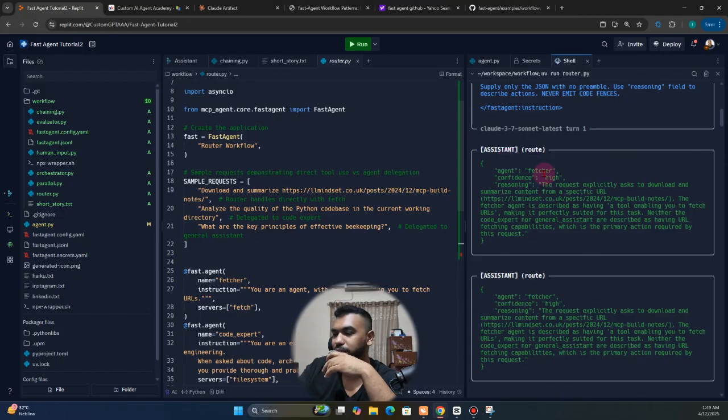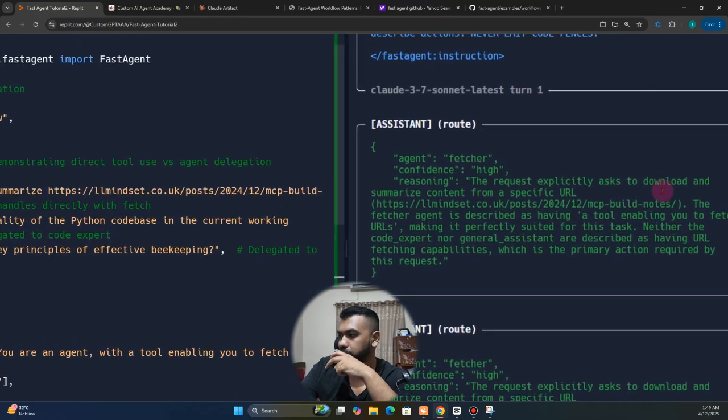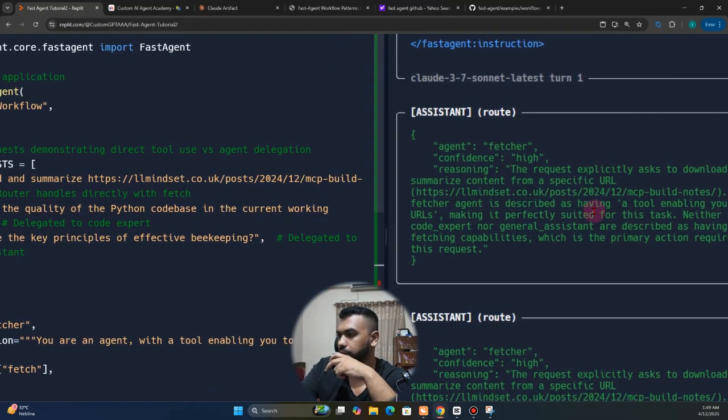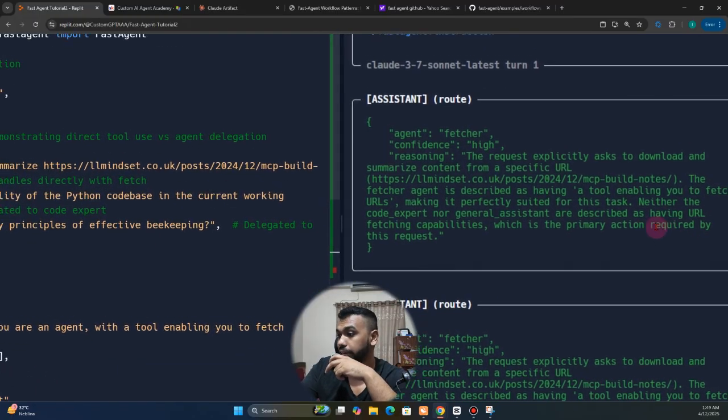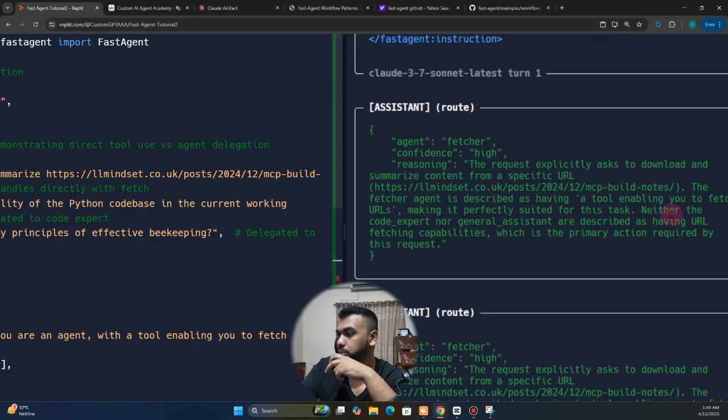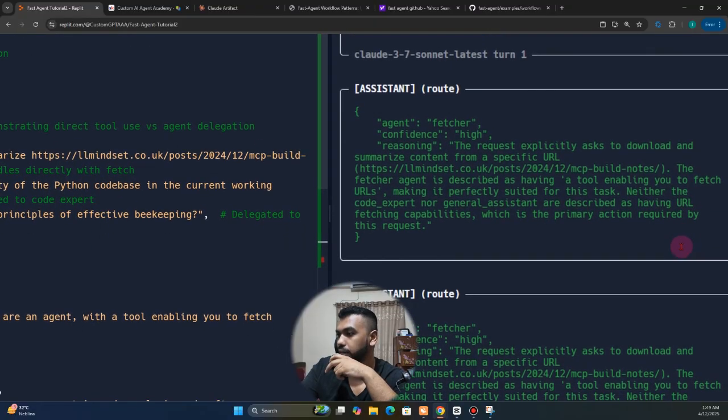So here's the router, and it's basically saying the request explicitly asks to download and summarize content from this URL. The fetcher agent is described as having a tool enabling you to fetch URLs, making it perfectly suited for this task.